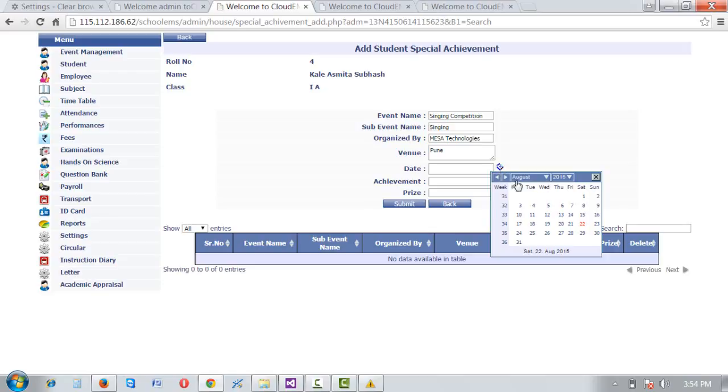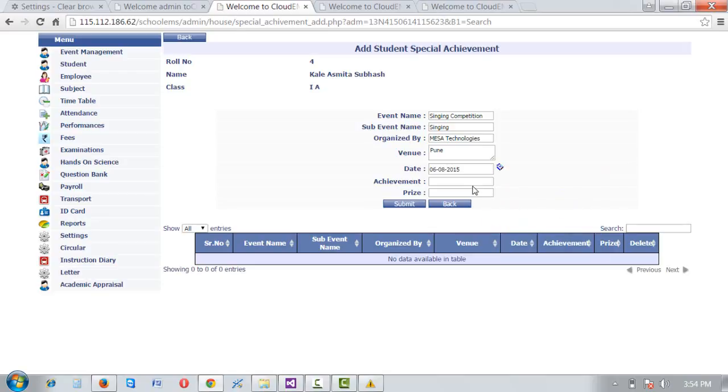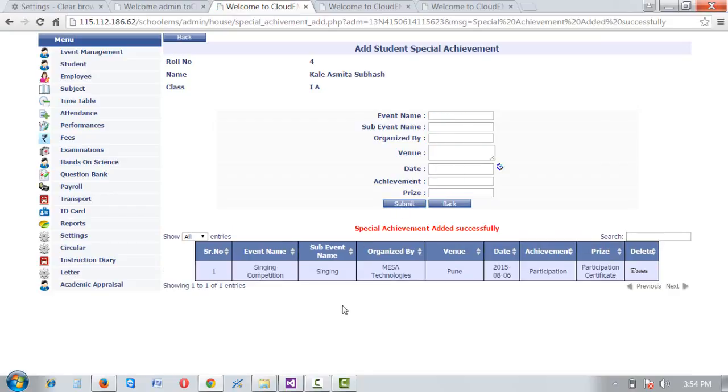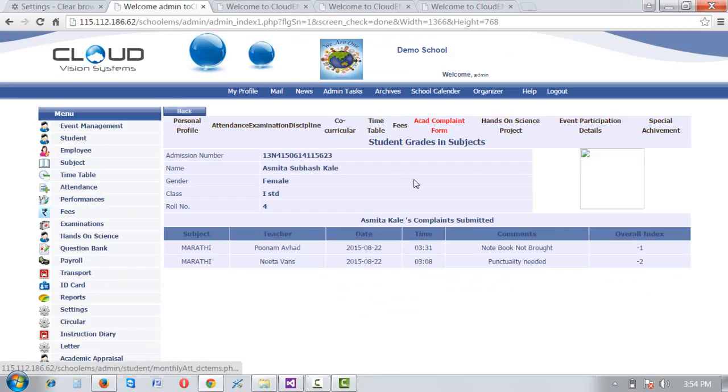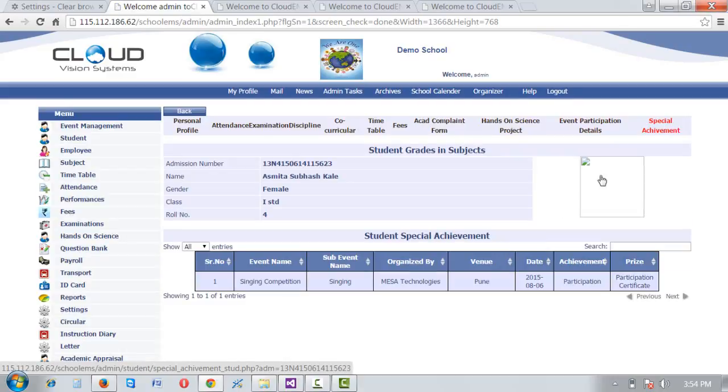Select the date when the achievement was held and achievement. Participation, certificate, and so on, and just click on submit over here. So the achievement achieved by the student will be added like this and can be viewed in their profile like this.